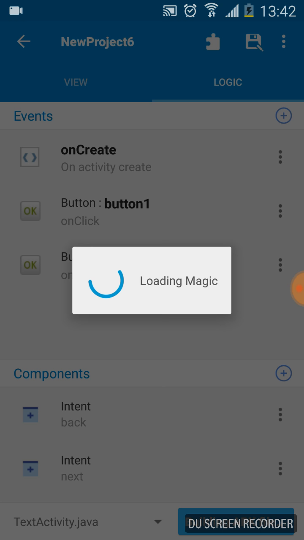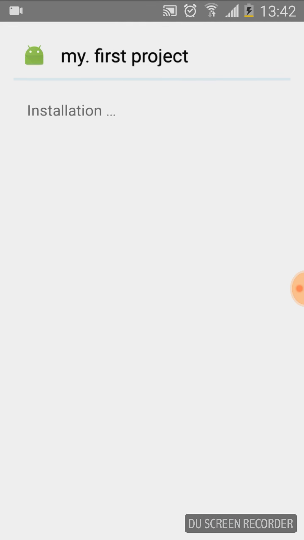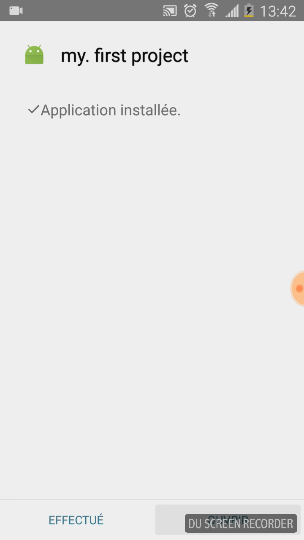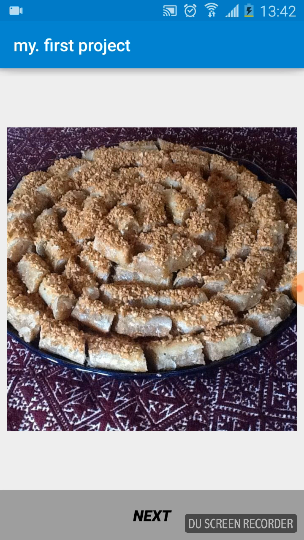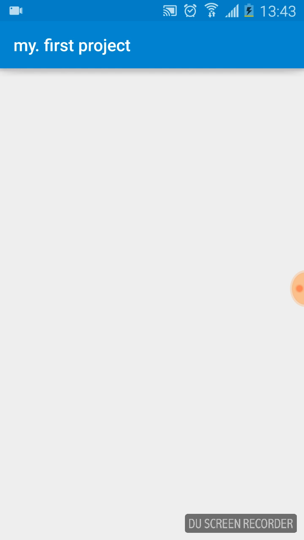Within a minute, within a second, you're gonna be ready. Install it. Open it. This is our app, my first project, next. Ingredient, next. This is the second.